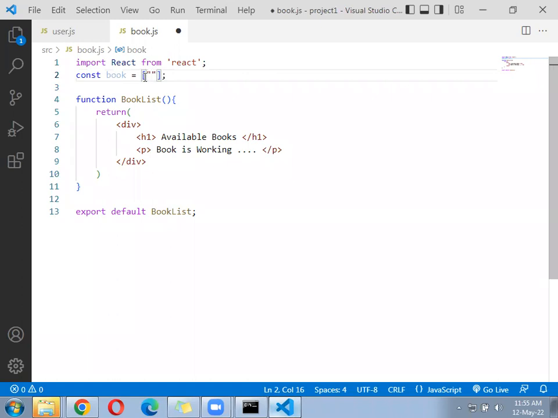HTML, CSS, Bootstrap, JavaScript, React, Node, something.